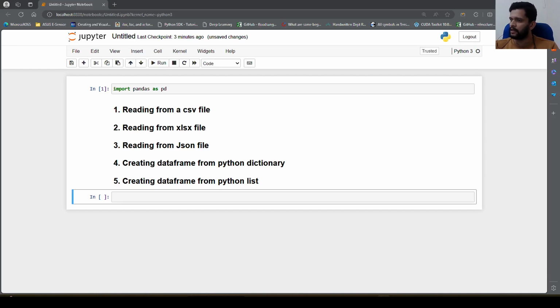Hello guys. In this video, we will see in how many different ways we can create a Pandas data frame. There are multiple ways, and I have listed around 5 ways here.